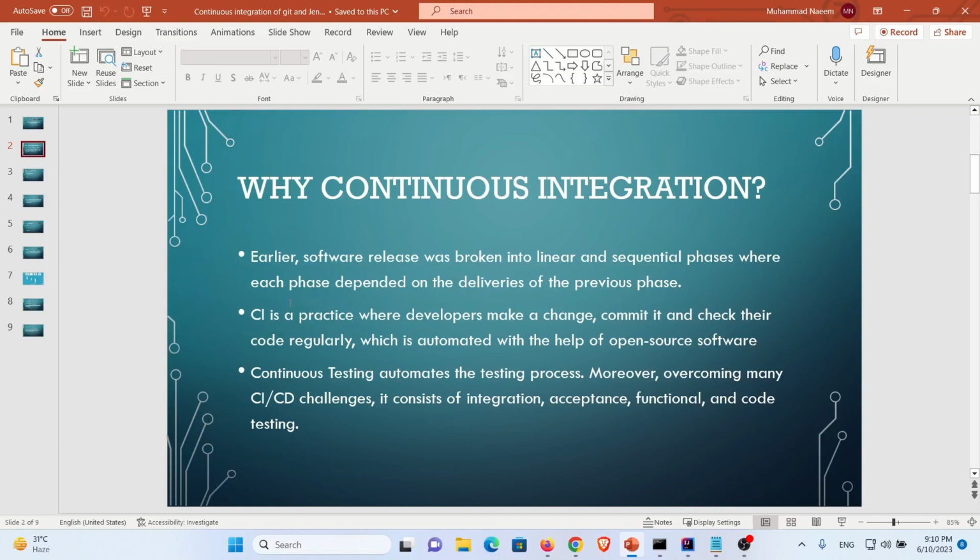But in continuous integration, it is a practice where developers make a change, commit it, and check their code regularly, which is automated with the help of open source software. Continuous testing automates the testing process. Moreover, overcoming many CI/CD challenges, it consists of integration, acceptance, functional, and code testing.